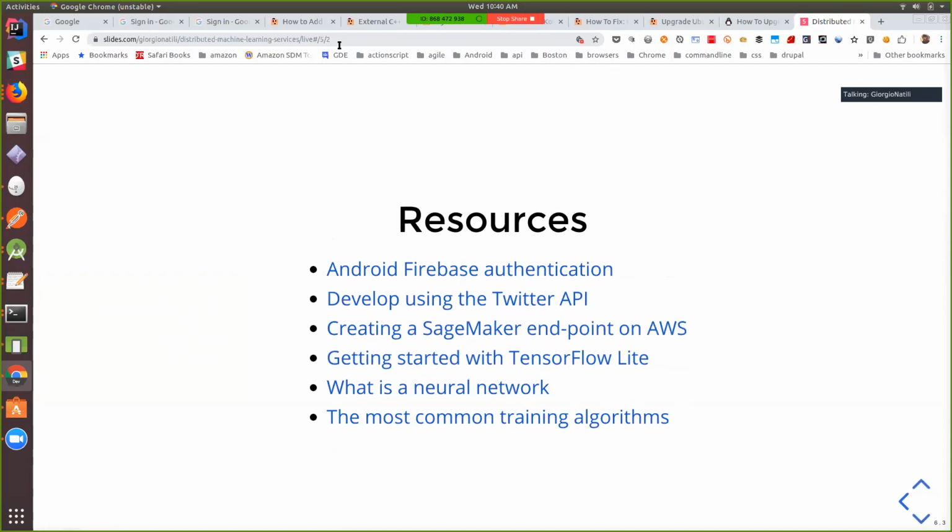Resources: I will send the slides immediately after this webinar, so you will have all the links that you may need. The resources that you should take a look at to start playing with these kinds of architectures are the Android Firebase authentication, the Twitter API, how to create a SageMaker endpoint on AWS, and how to get started with TensorFlow Lite.